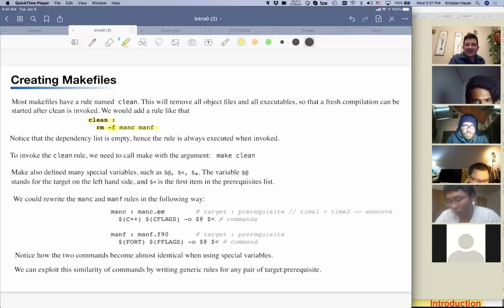And the other reason is that sometimes these files might not exist, and then we will get an error. And we also don't want to see errors. So -f means force, don't tell me there is an issue. So this will always get executed and without complaints. The dependency is empty, therefore this is always invoked. To invoke the clean rule, we need to use make clean. We already discussed that in order to invoke a rule which is not the first one in the makefile, you need to give an argument, which is the name of the rule, make clean.